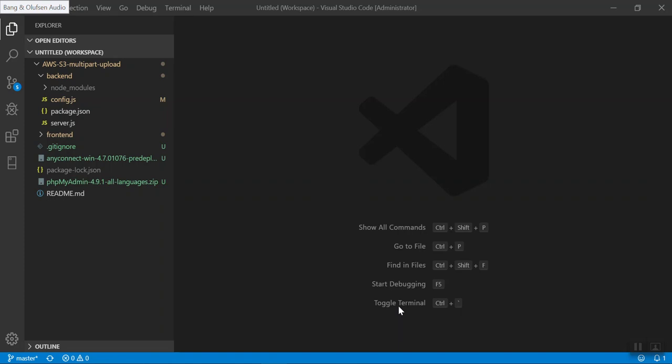First one is initiate an upload, or start an upload. Second one is upload object. And the third one is complete upload. So now I can show you how it works.